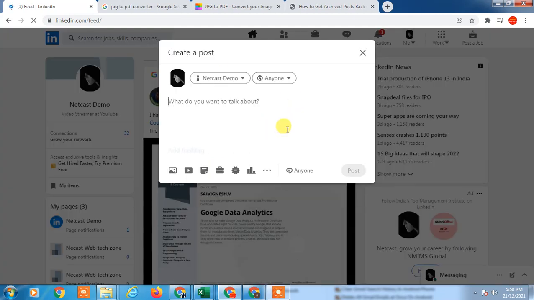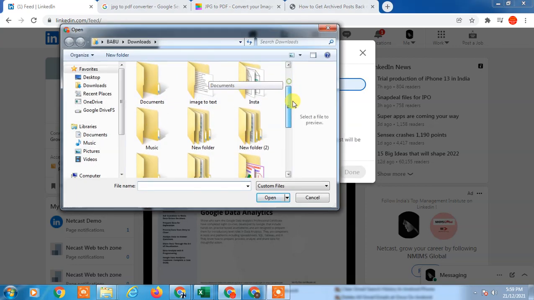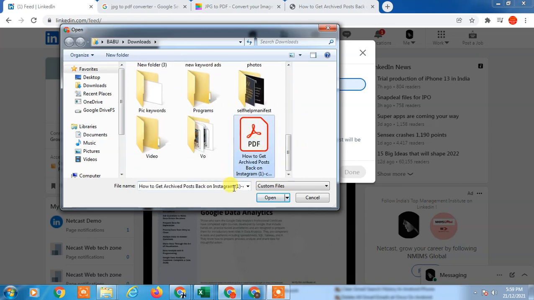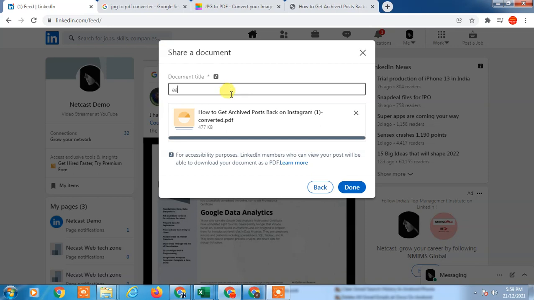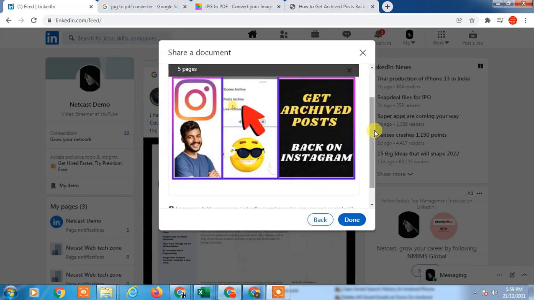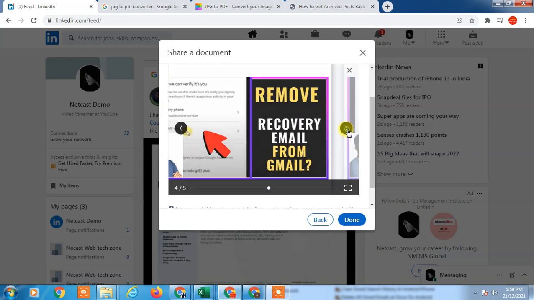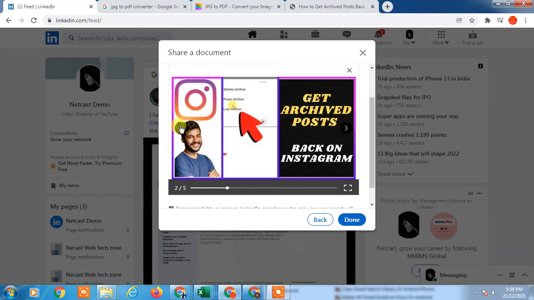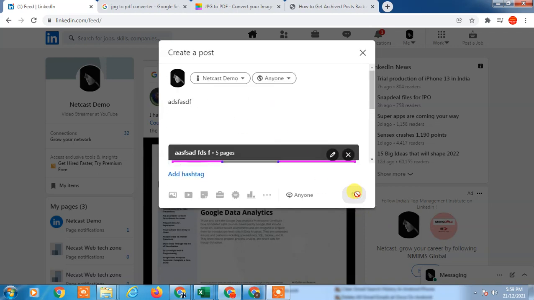Go to Start a post, and this time you don't need to go into image, go to the documents, and here you have to choose this PDF file which you have converted. So this is the PDF file, and it is uploaded now. Just write something in the title, and here you can see the images look like a swipe. So you can swipe the images like this. When you are done, click on done or post it.